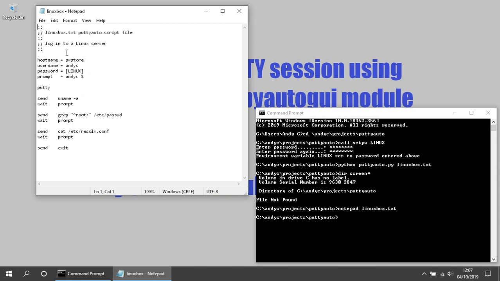So the interesting stuff starts here where we set the names of some variables. We set the name of a variable called hostname to be swstore, which was the name of the Linux system that I logged into. Username is set to the username that I logged into that system with. Password is set to, that's not the actual password, that's the name of the environment variable that I've stored my password in. So that saves storing passwords in clear text files. I then set a variable called prompt to Andy C, which is what, once I've successfully logged into that particular Linux system, I'll get as a command prompt that says Andy C space and then the dollar sign.